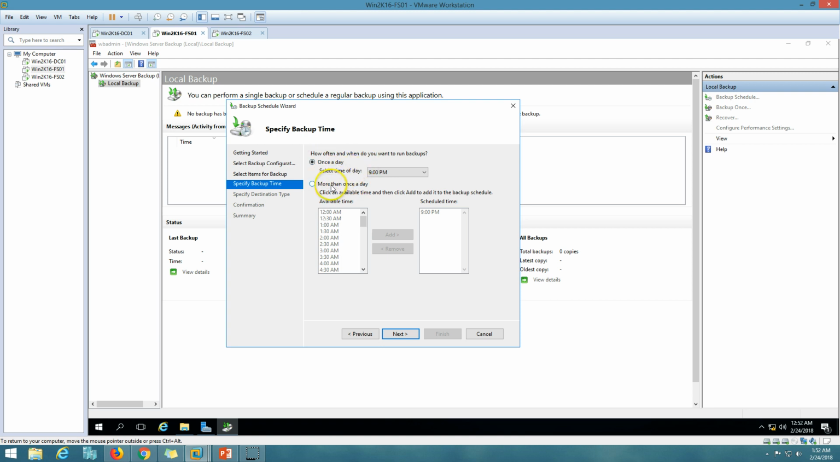And once a day, and if you want to run more than once in a day, you can go ahead. So I'm going to select 2 times, or also if you want to run it 3 times, you can go ahead and select the backup time. I'm going to run 4 times, so good to go, and click next. So it's going to run 4 times in a day, so click next.